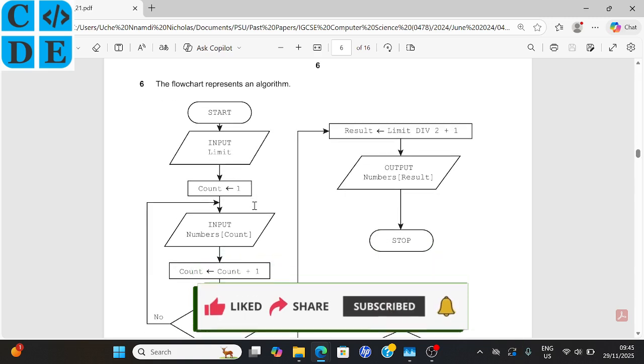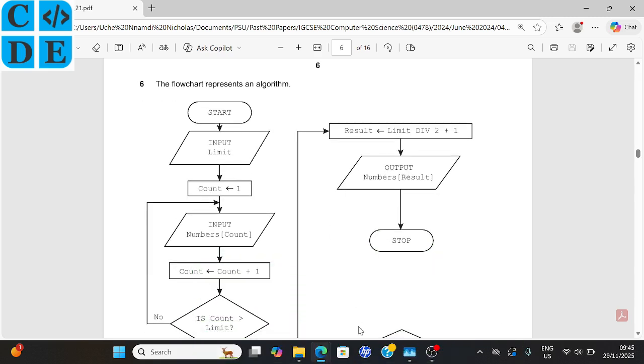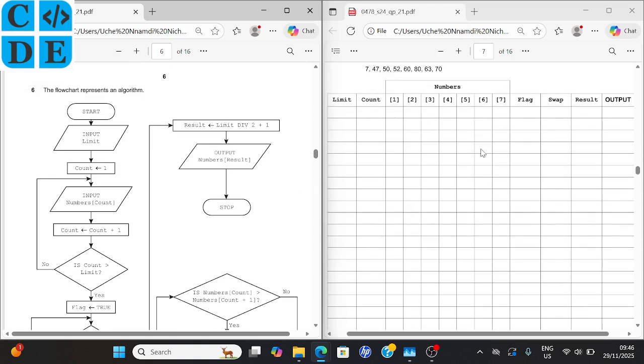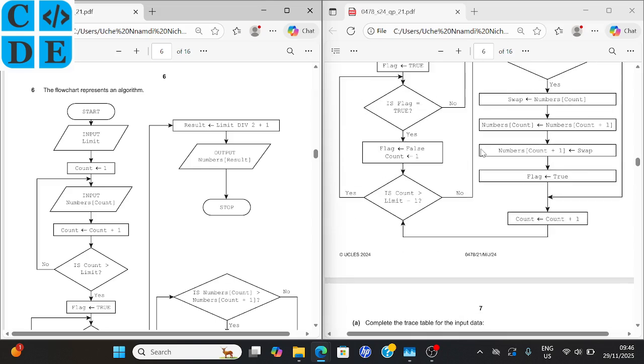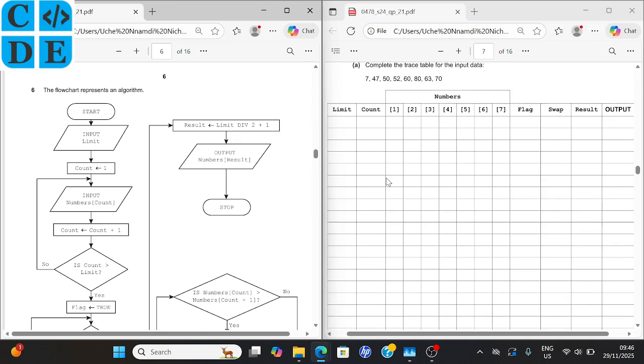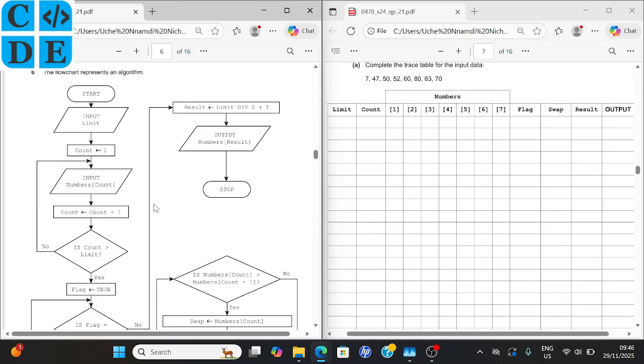I'm going to try to display it in a way that will be easy for us to handle. Here is the question, and we're going to make any entries here. They are basically the same thing. I just opened the same file twice so that we can use the screen for the entire exercise. Here we're expected to use these values as the entry, and then we're working with this flowchart.